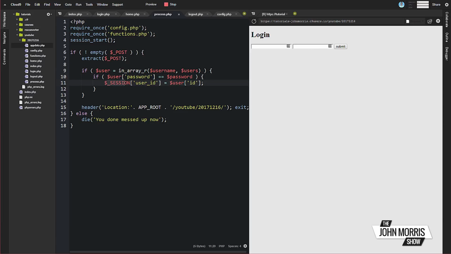If they match, then we are going to set our session variable. We're going to set session user ID equal to the ID of the user that we grabbed from our flat file. So we basically queried our users array by username for our user data, and then stored that. And so this user variable here now has user ID, username, and password. And so now we can use the ID to set the session user ID equal to user ID.